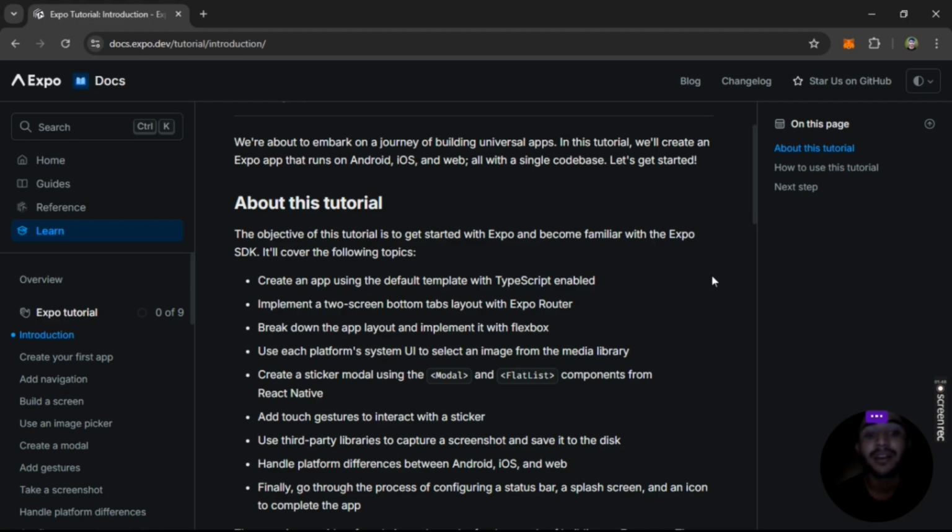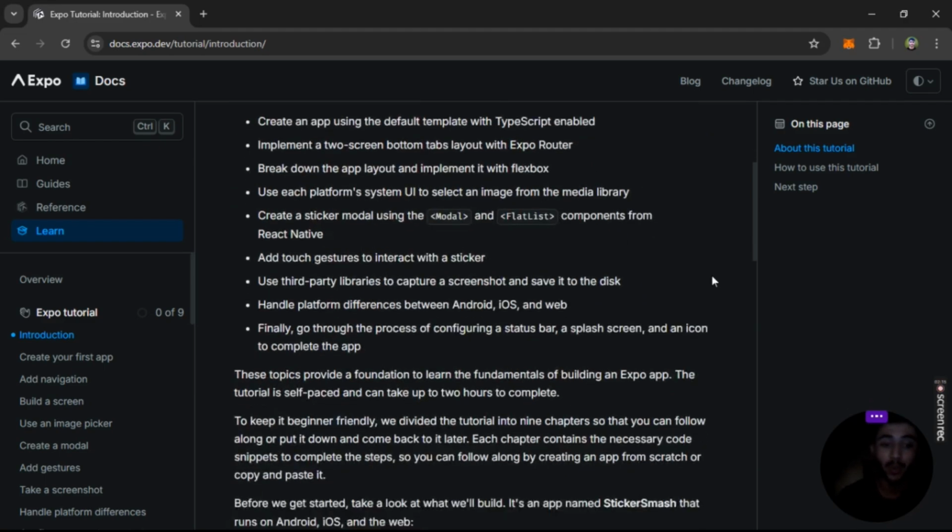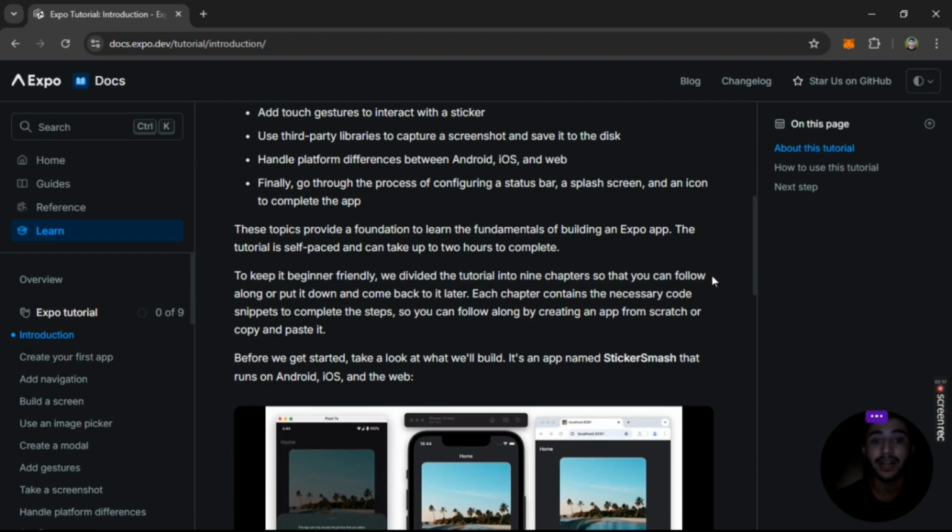Add touch gestures to interact with a sticker. Use a third-party library to capture a screenshot and save it to the disk. Handle platform differences between Android, iOS, and web. Finally, go through the process of configuring a status bar, a splash screen, and an icon to complete the app. So, I have briefly introduced you to the core concepts of this project.